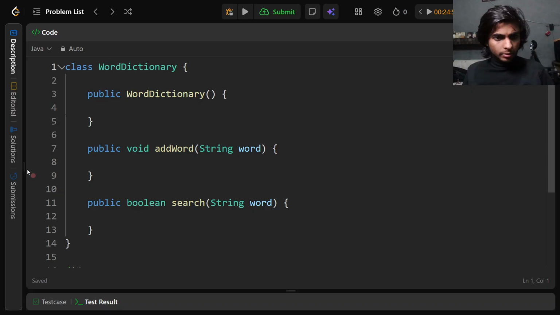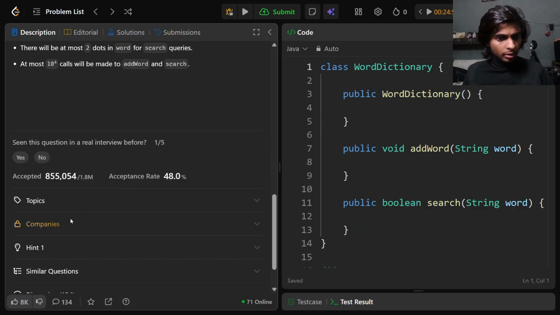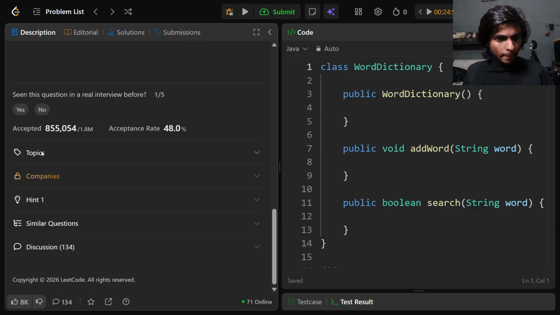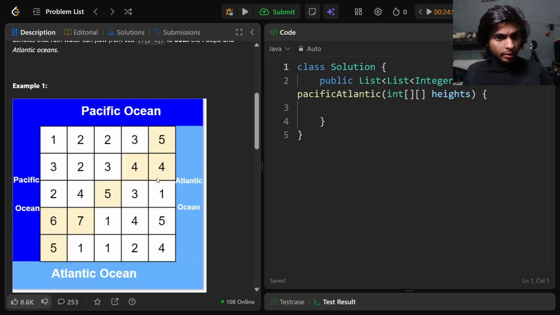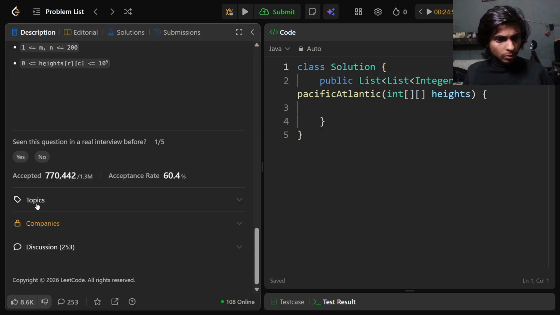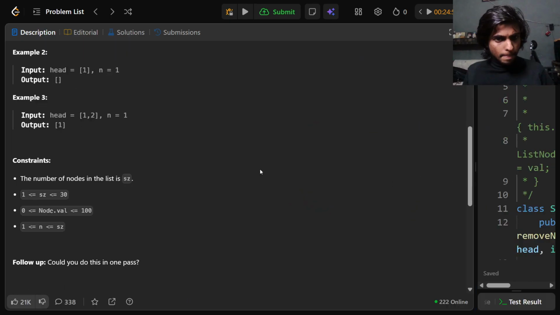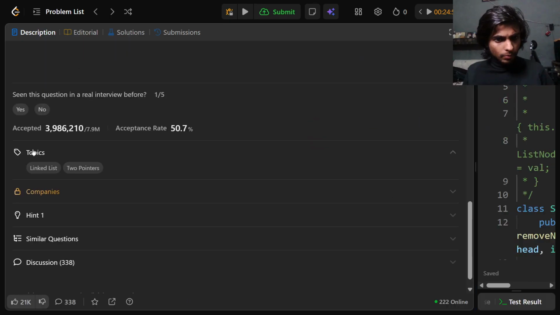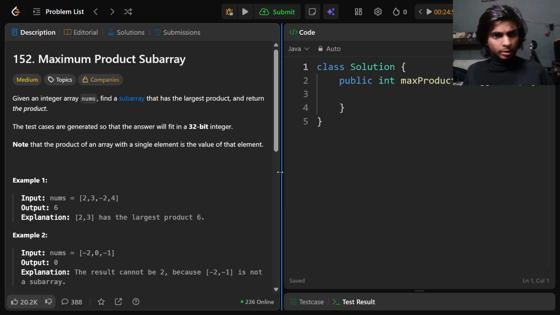The second problem is design, add, and search words. Pacific Atlantic water flow. Okay, no dynamic programming problem. Okay, let's start. Maximum product subarray.